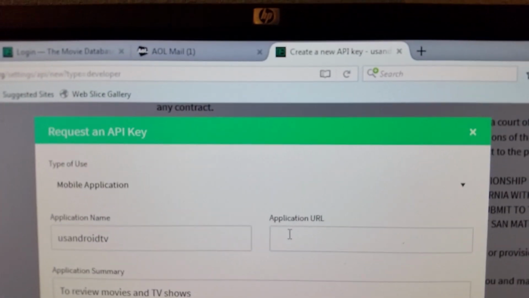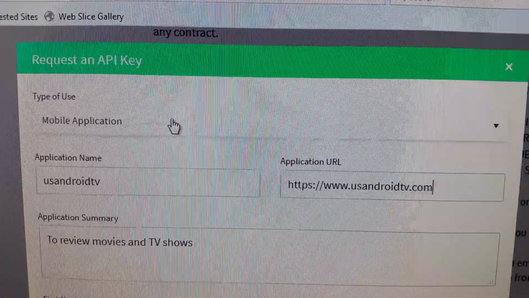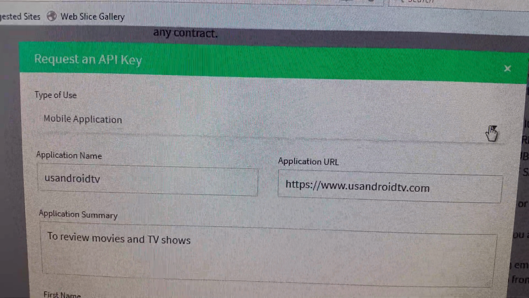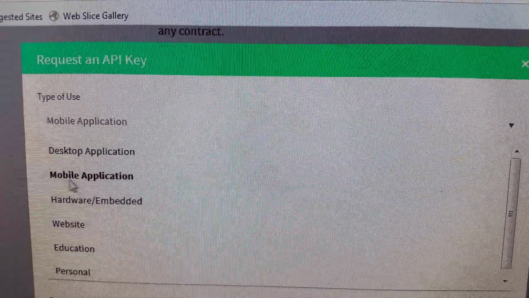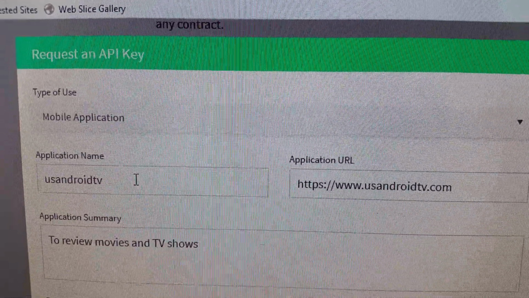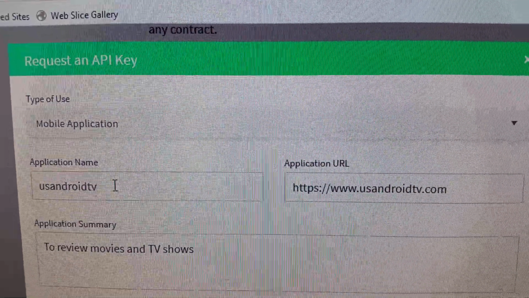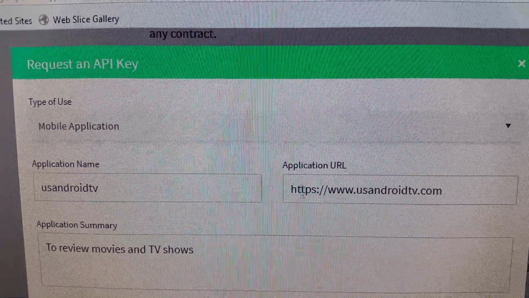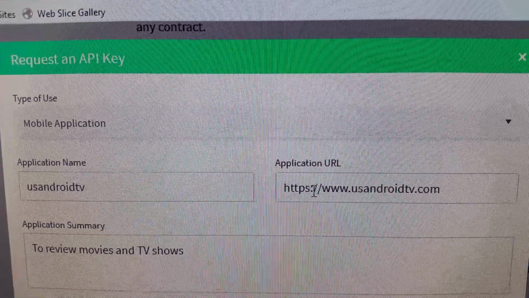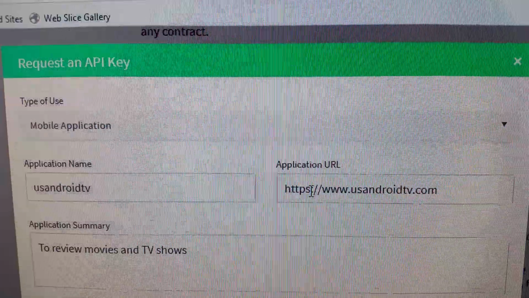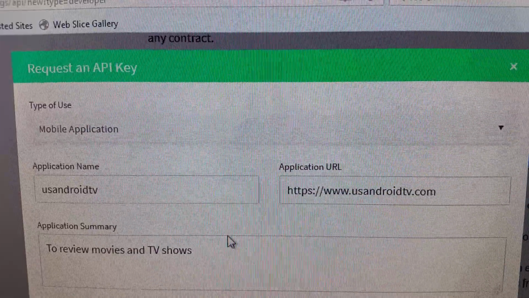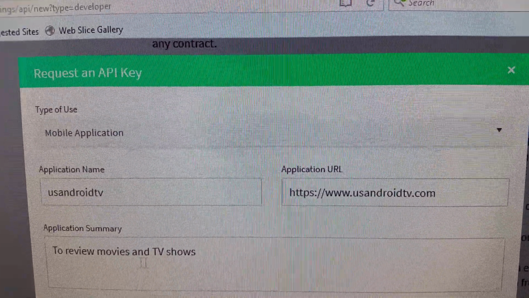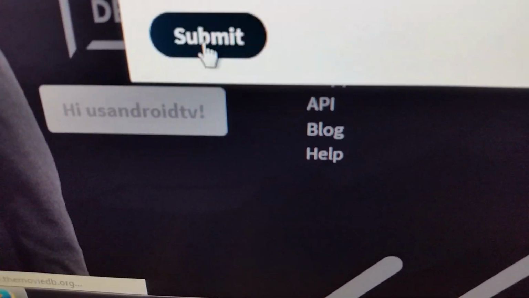I'm going to pause it for a second. So I made some mistakes, and I want to make sure that I cover them so I don't have to edit later. Again, at the very top of the request an API key form, we're going to select mobile application. Your application name can be whatever you want it to be, your name or your pet's name or whatever. If it asks you for an application URL, go ahead and put in my website, which is https://www.usandroidtv.com. And again, on the summary, I have to review movies and TV shows, and then you fill in your information, and you're going to hit submit, and hopefully this time we'll be good.